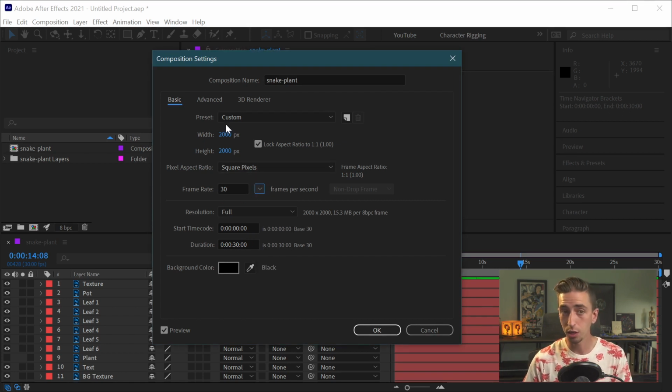This is also where you would change the resolution of your composition. It's matched to what we had in Photoshop, 2000 by 2000, so that's fine for now. But you can also change the duration of your composition right here, which mine was set to 30 seconds. Yours may not have been. So just to be safe and so we're all on the same page, go ahead and change your duration to 30 seconds right there.